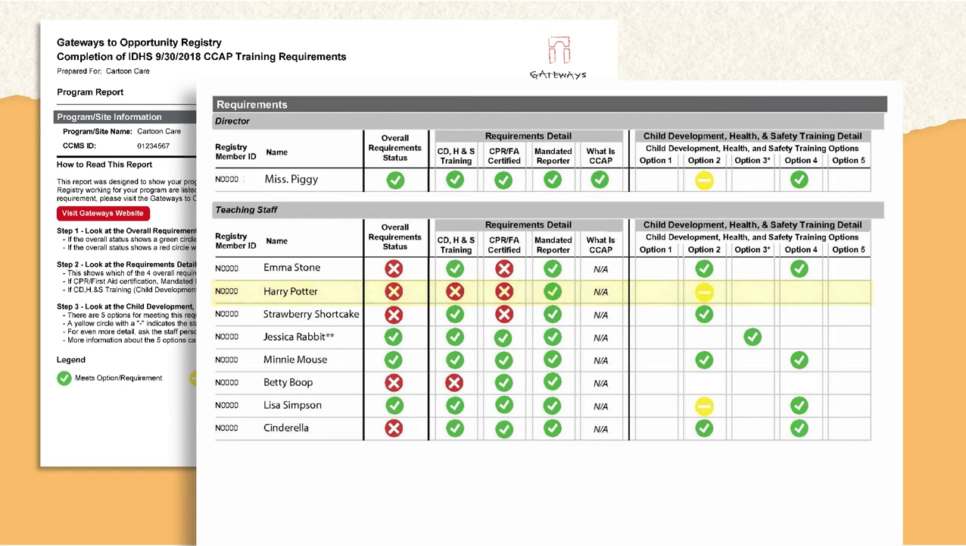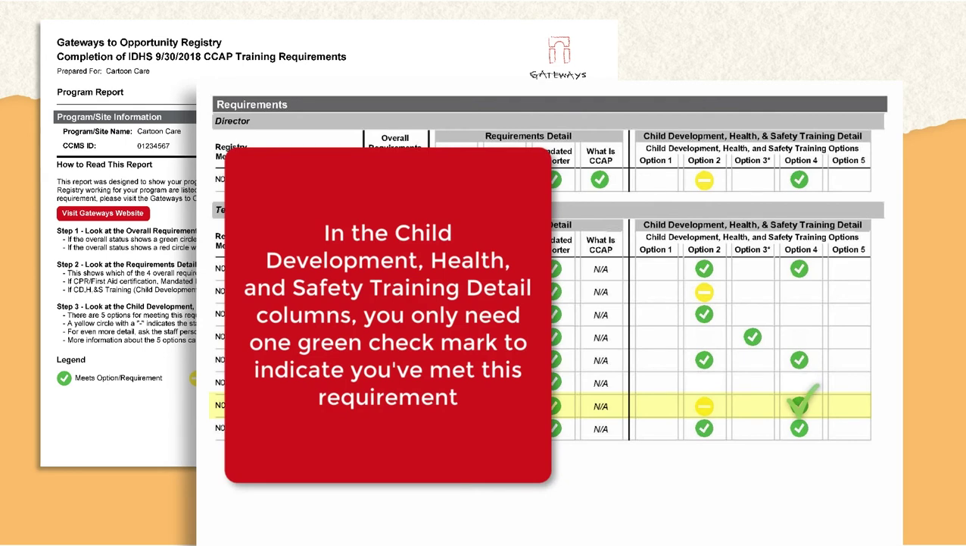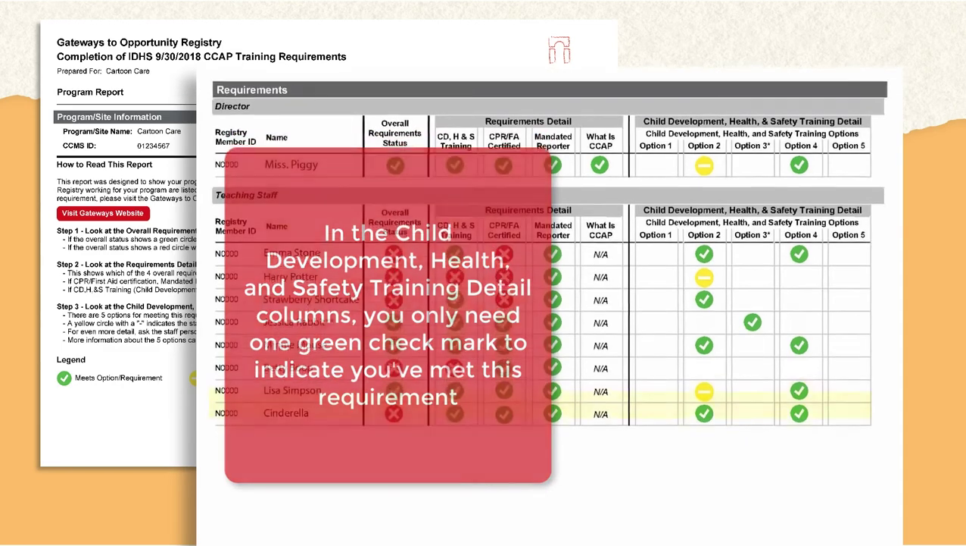will turn green. If we look at Lisa Simpson further down the page, her overall requirements are green, which means she met all the requirements and we don't need to look any further. We want to point out that under the Child Development Health and Safety Training detail, she has a yellow circle under Option 2. However, this yellow does not matter since she has a green circle under Option 4. In this area of 5 options, you only need one option to be green to meet requirements.